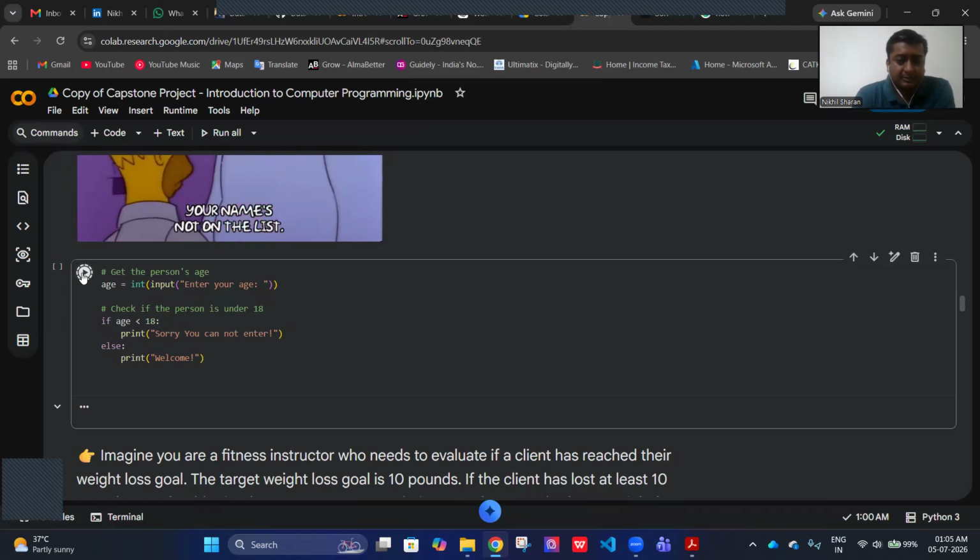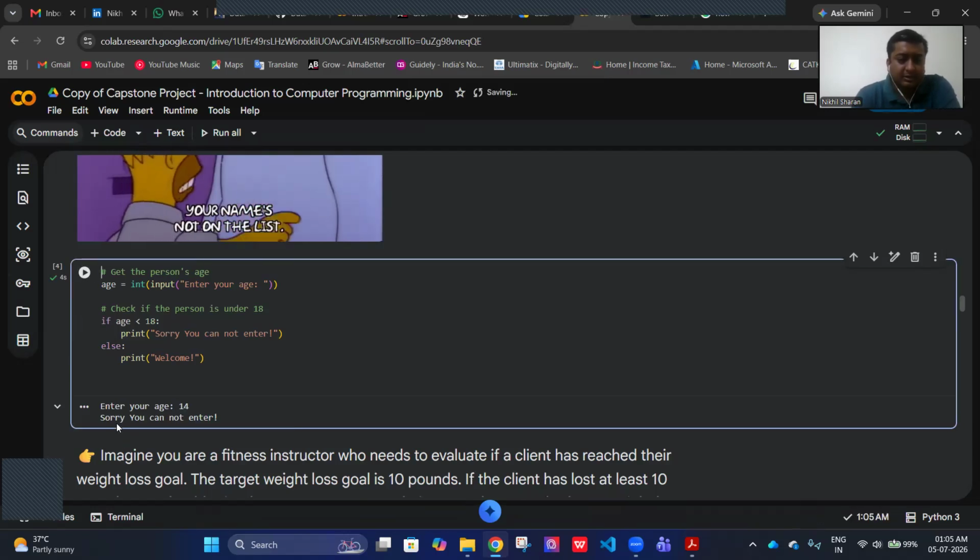So if I run this program and give the age as 21, it says welcome. But if a person has an age of 14, the print statement throws the output, sorry, you cannot enter. So our program works perfectly for this requirement.